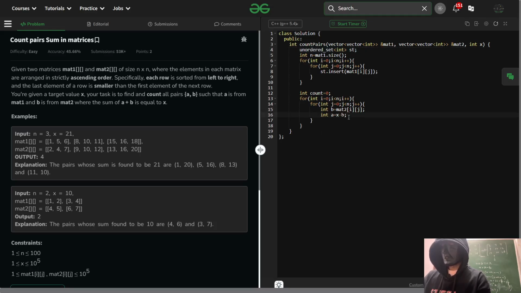So what we'll do is we'll check if st dot find of a not equals st dot end, which means in this set we have that element. Basically a is present in this matrix, so in that case we'll increase count by 1. Else, if it is not present, we don't do anything. We'll move to the next element, and at the end we need to return count.